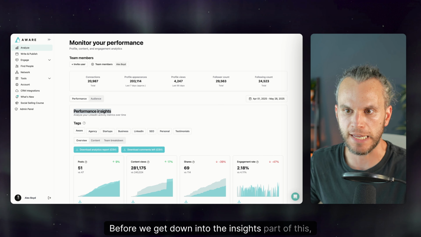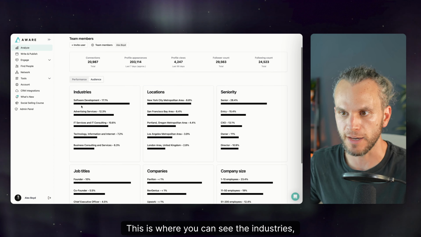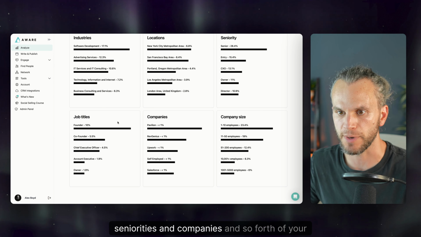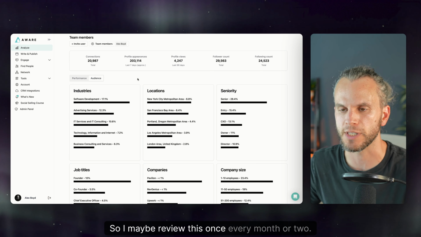Before we get down into the insights part of this, I want to show you the audience tab. This is where you can see the industries, locations, seniorities, and companies and so forth of your followers. This doesn't change too often, so I maybe review this once every month or two.